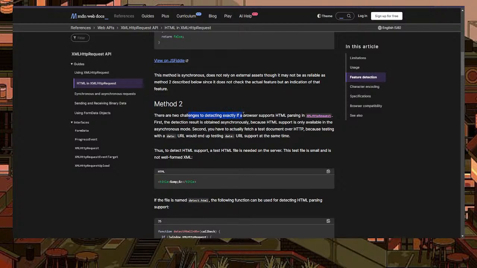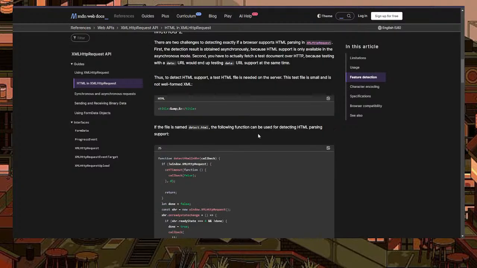Chances of detecting exactly if a browser supports HTML parsing are slim, because testing with a data URL would end up testing with a data URL at the same time. Dealing with old browser stuff is a little annoying, because the API wasn't exactly figured out at the time. I mean, it's not figured out now. There are web browser APIs all over the place, but it's a little better.